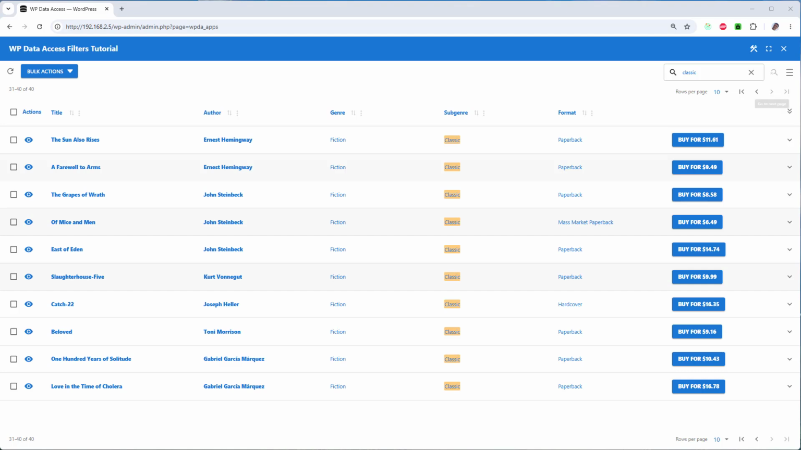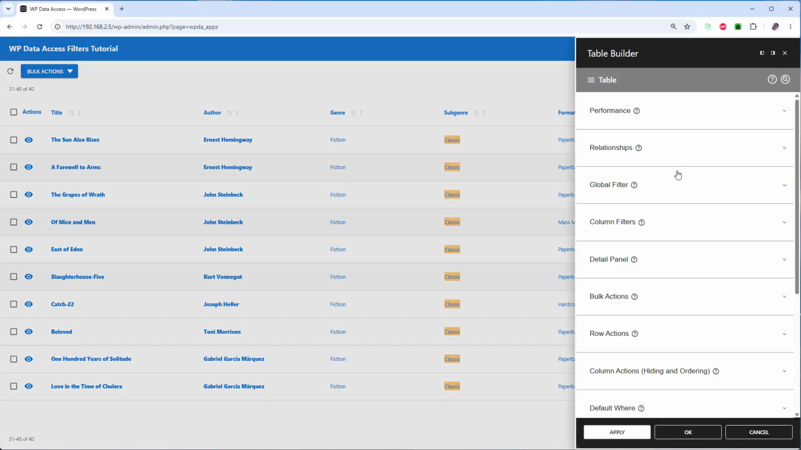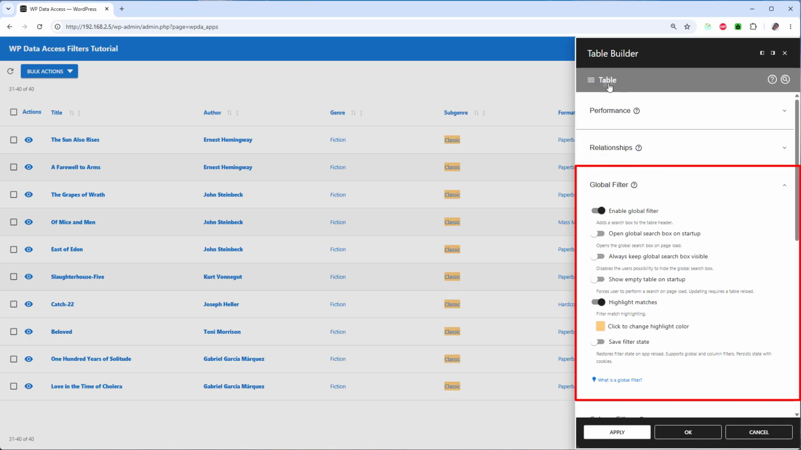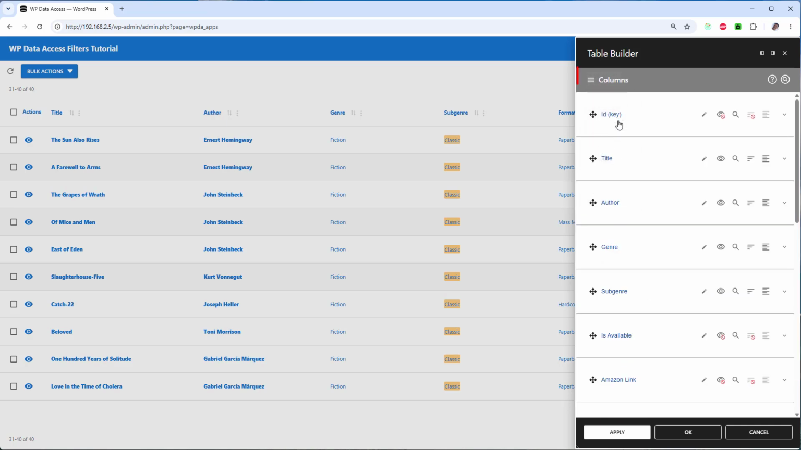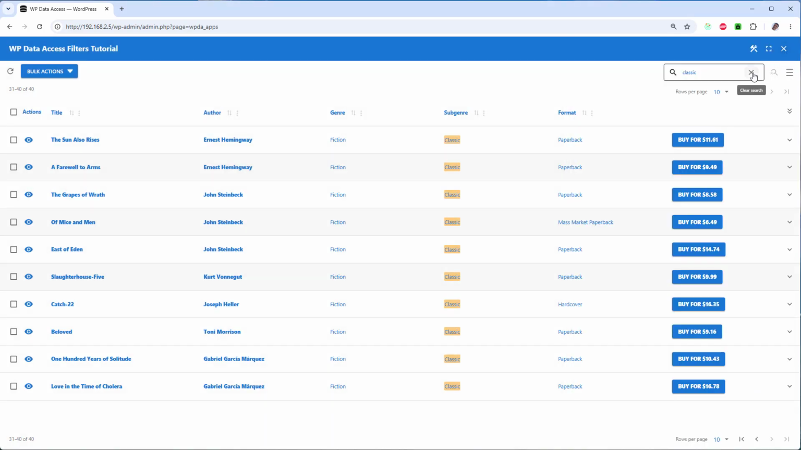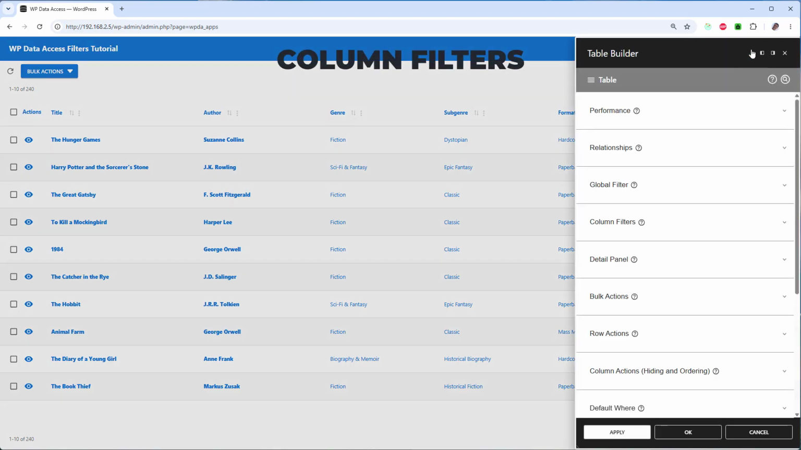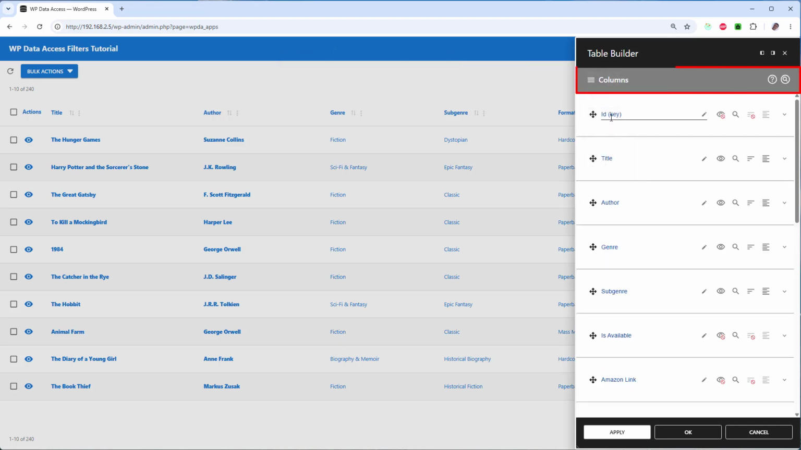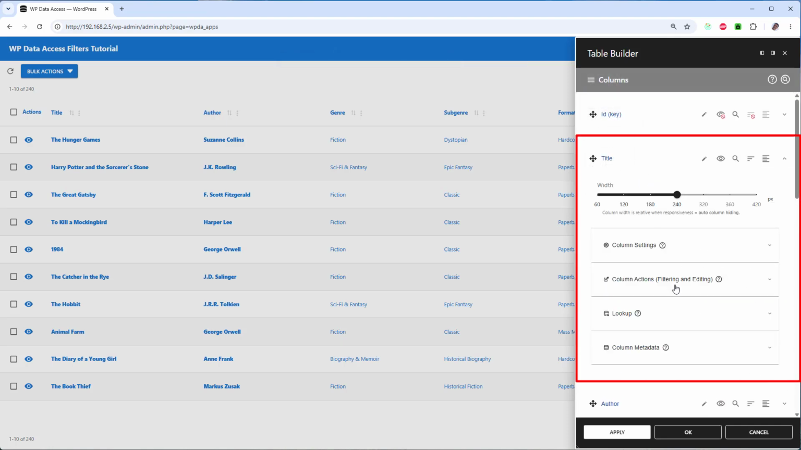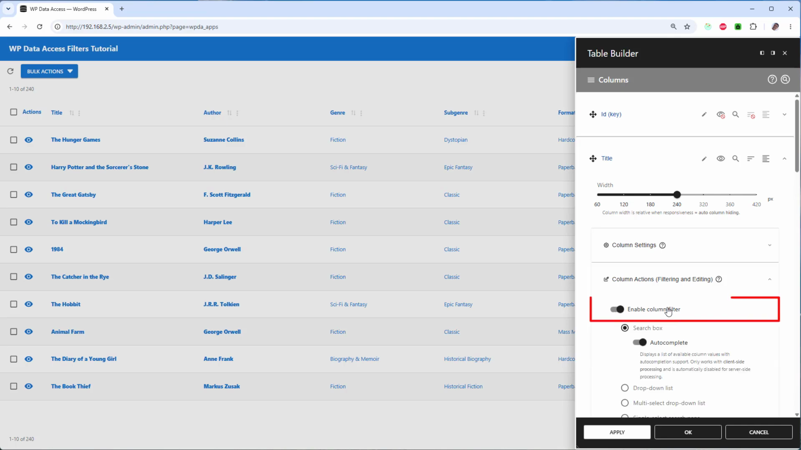Please note that general global filter settings are found in the table menu under global filters, while column-specific settings are available through the columns menu. While the global filter is enabled by default for all columns, column filters must be turned on individually. To enable a filter for a specific column, go to the Columns menu, expand the column, open the Column Actions section and turn on the column filter option.